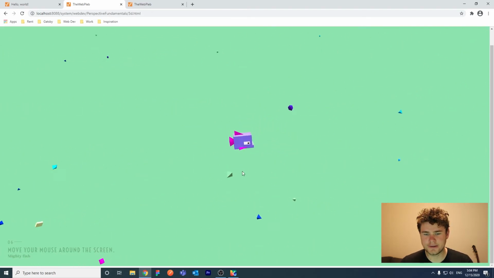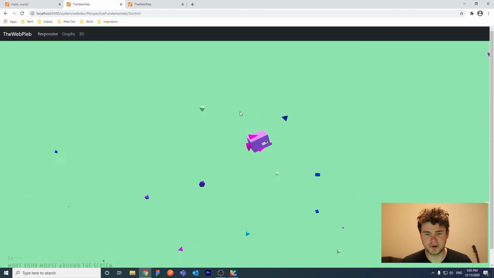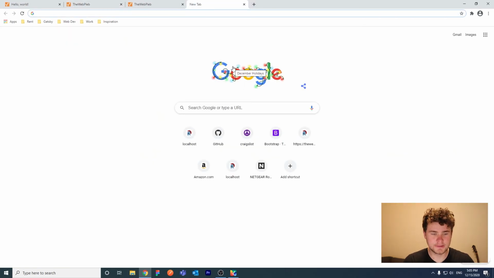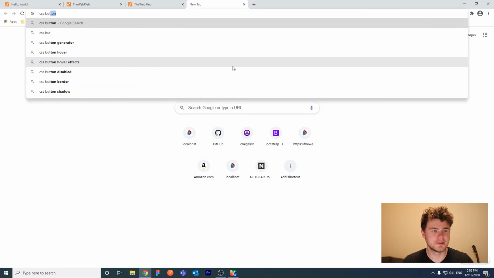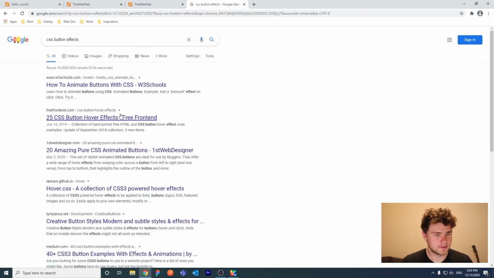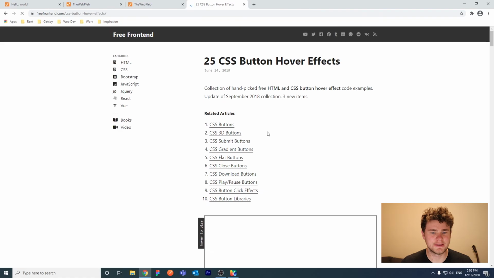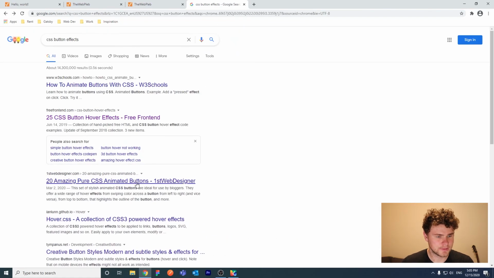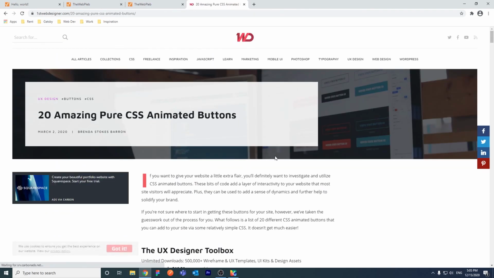You can create animations like this. I'm not even sure how this works. I'm pretty sure it probably uses some sort of library like WebGL. But you can also do something simpler like custom CSS effects. If you Google CSS button effects, you can go to just any number of websites and demo out different effects. So those are also easier to do.